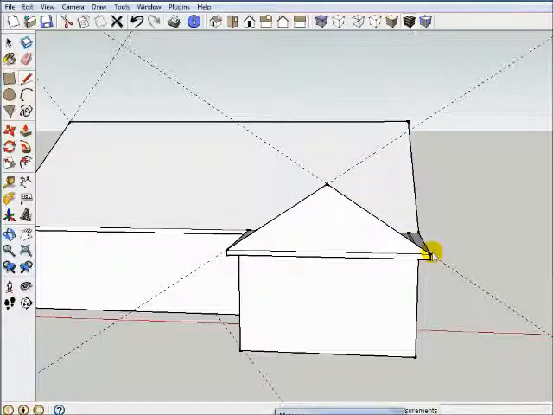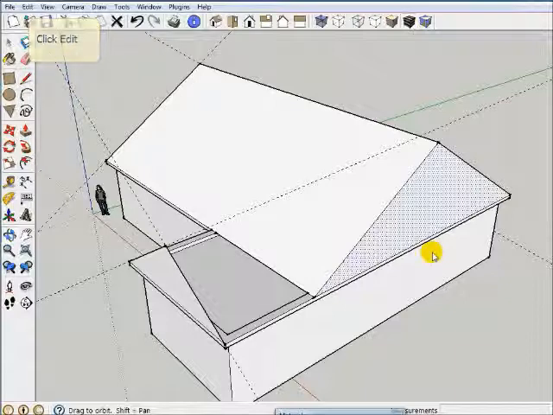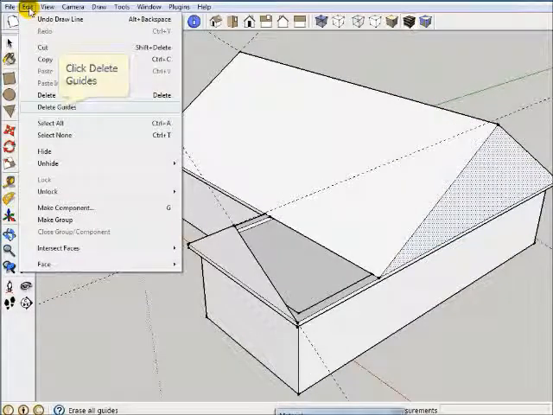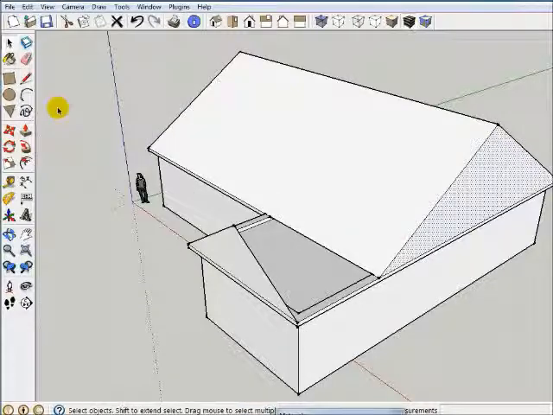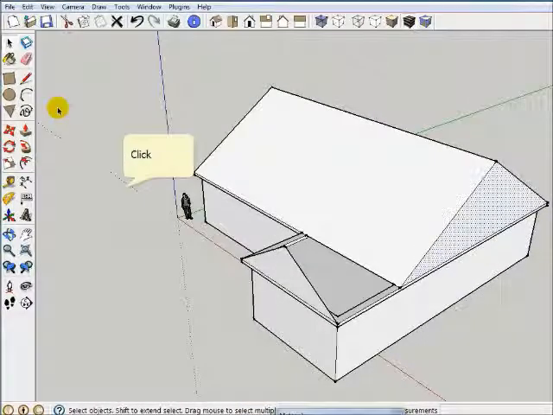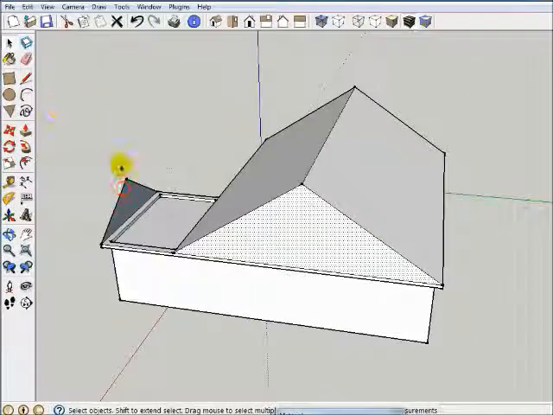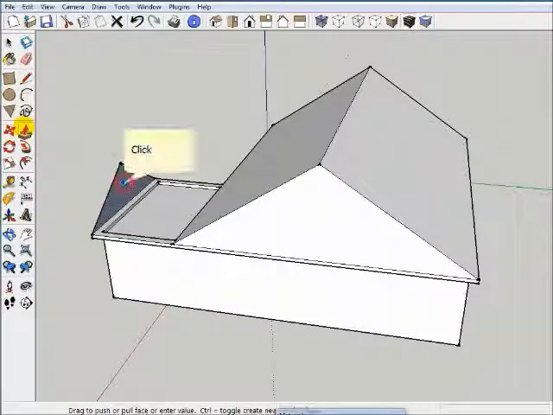So now we have our building, and I'm going to delete all our guides, and guides are nice because I can just say delete guides, and in one fell swoop all the guides are gone. And now what I need to do is create the hip roof here. So it's a pretty easy thing to push-pull this across.